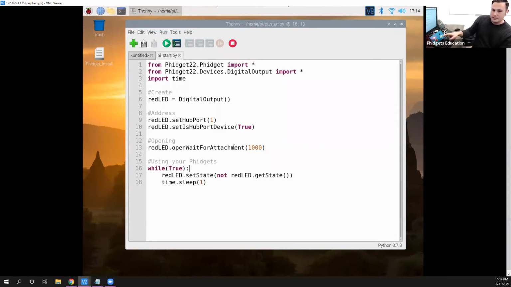There we can see the red LED flashing. So now I know that, hey, my Raspberry Pi is happy with Phidgets and everything is working as it should. So that is really nice.